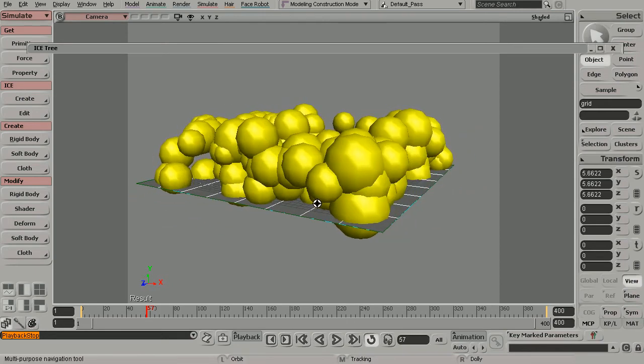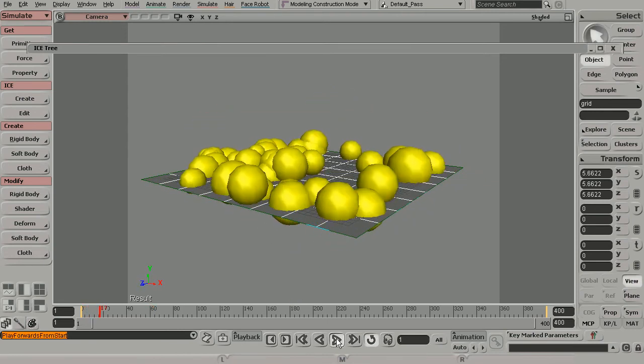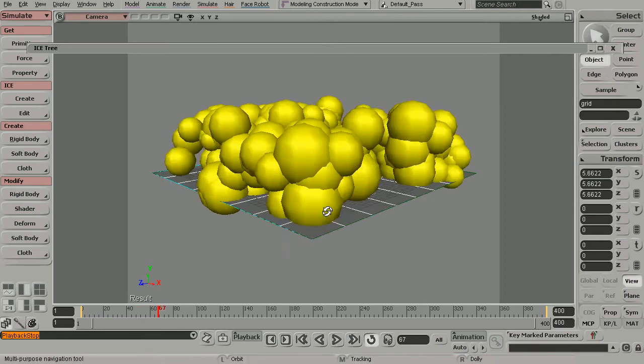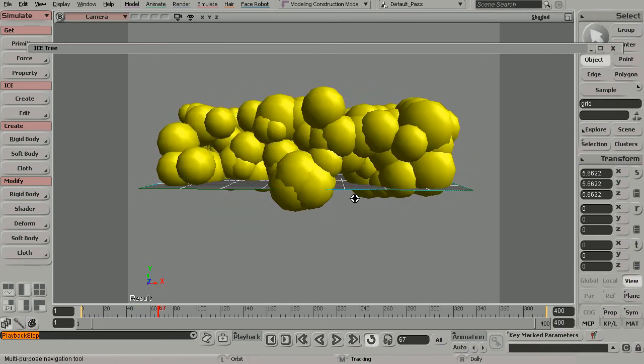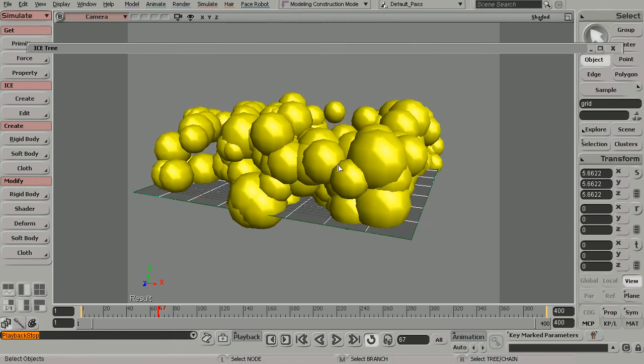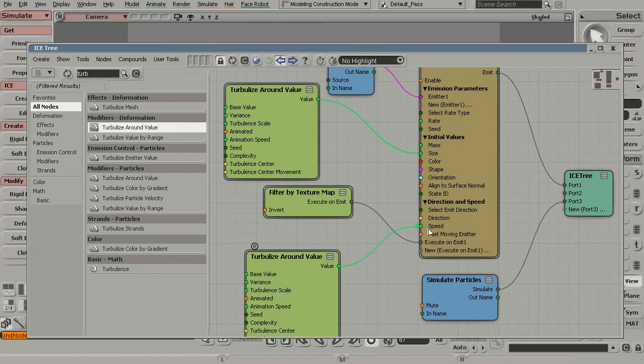Let's also maybe change up some of the movements of these. So you can see right now as we play these back, these particles are all moving at the exact same speed in the exact same direction, which once we start to create our cloud bank is going to create a very flattened top. So a lot of clouds will have a flattened bottom, but for a flattened top that may not be the best look. So let's use another turbulize around value node.